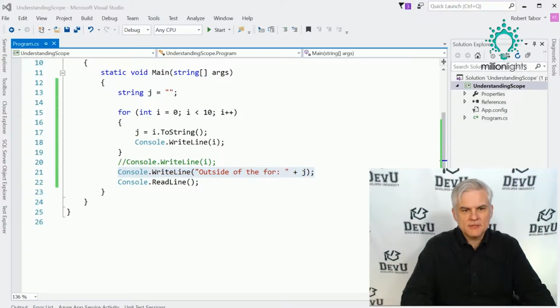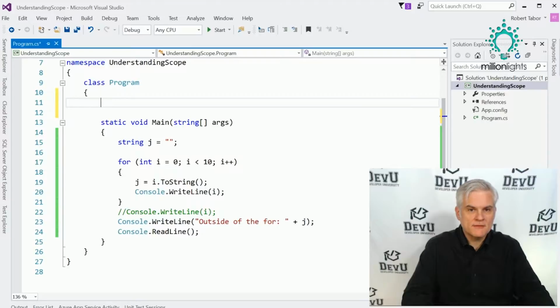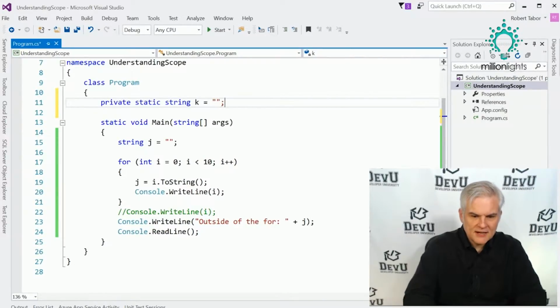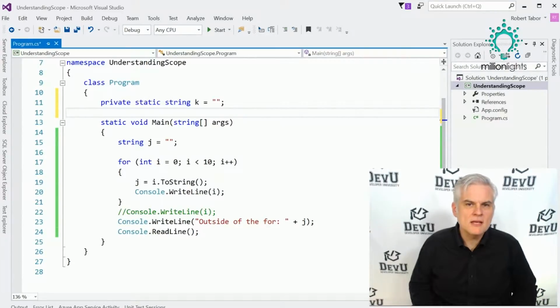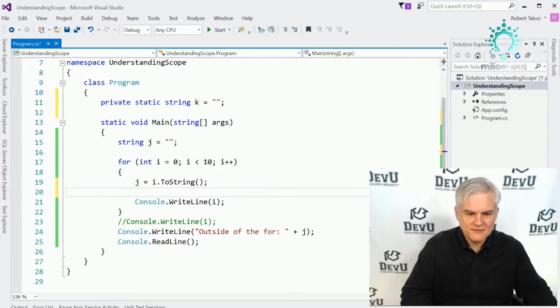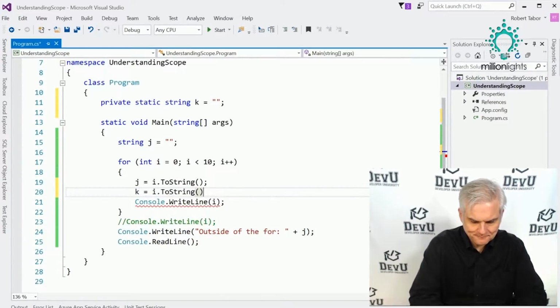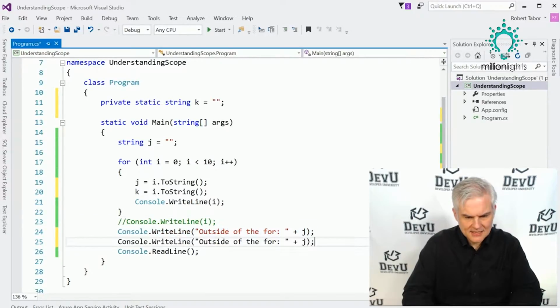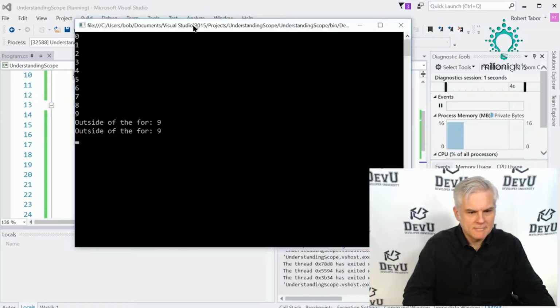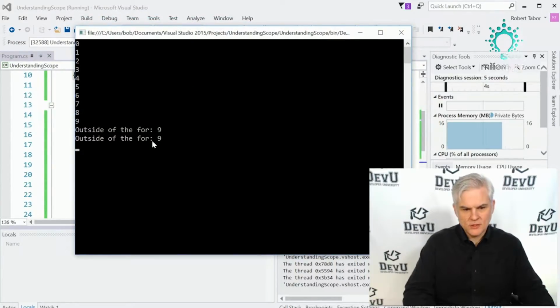All right. Next up, let's look at something like this, where we'll actually create what's called a field, or a private field. So we'll go private static string k equals, and a private field is sort of like a property, except it's private in nature, but it is available to all of the members of the class. So we should be able to see k inside of our for loop. So let's do i.ToString. We should be able to see it here as well, outside of the for loop, like so. Let's go ahead and run the application, and you can see that the second Console.WriteLine will also display the number 9.